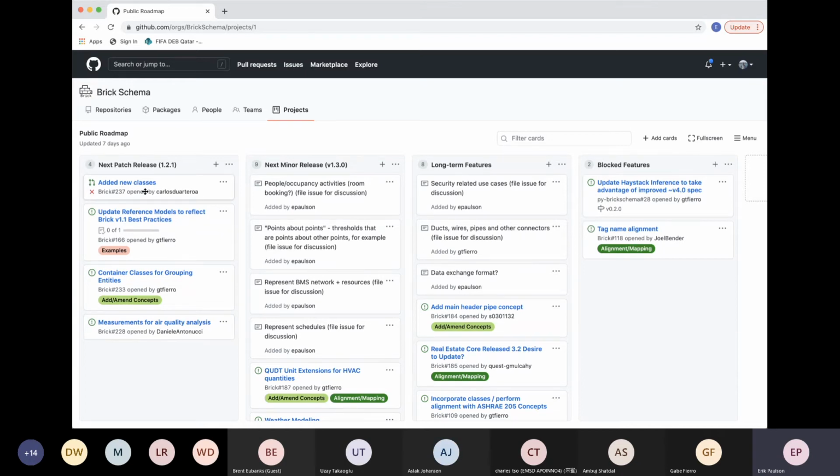And these are short-term things. These are some classes that Carlos suggested that, hey, you could use. These are just extending existing type hierarchies, and so that can go in. It's not a big change. So these are short-term things.